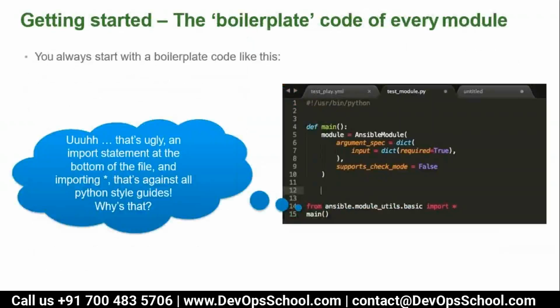You see here, there is a function which has been defined, and the function name is main. And you see line number 15, at the bottom section of the screen in the black area, we are calling that main method. Where is it being called? At line number 4 it is using AnsibleModule, with a capital A and capital M.